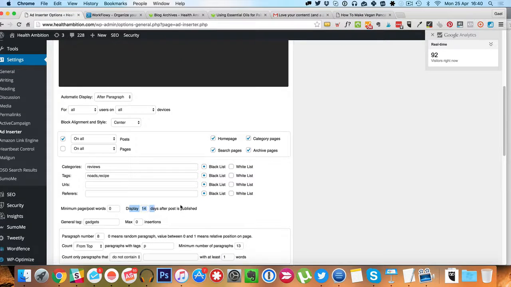Put the display after X days published, and that will allow you to make lighter ad posts when you publish them, and then automatically they get more ads as they go. So that is a pretty cool trick.